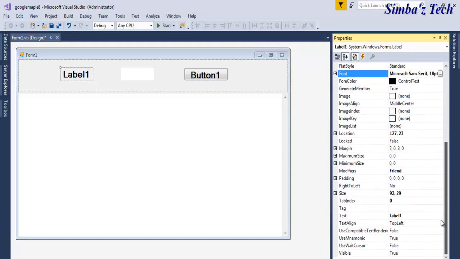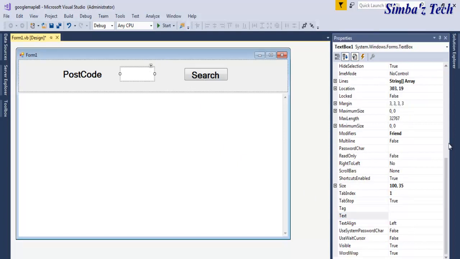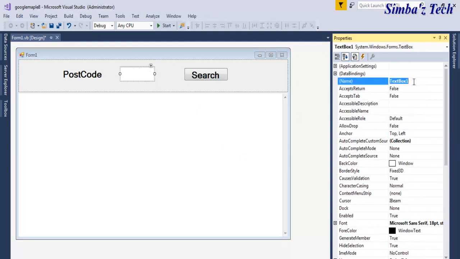Now I'm going to go down and change the text of the label to postcode. Now I'm going to change the text of the button to search. And we are going to change the name of the text box to txtPostcode.